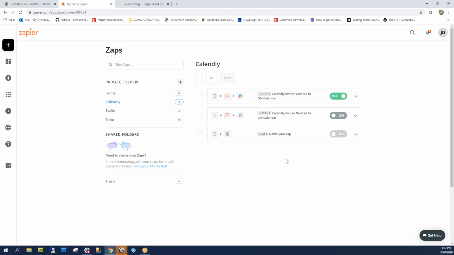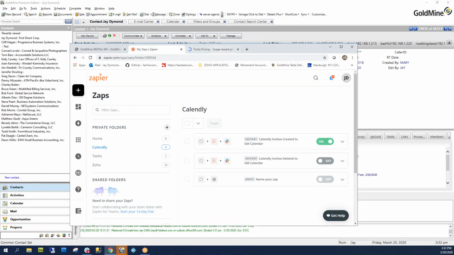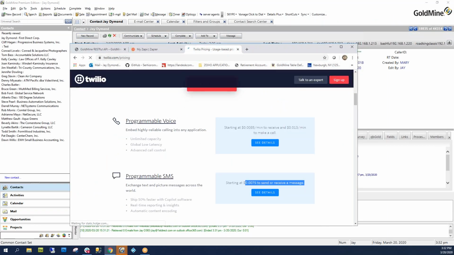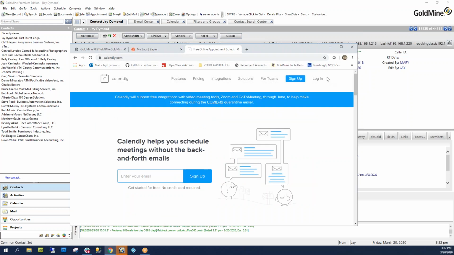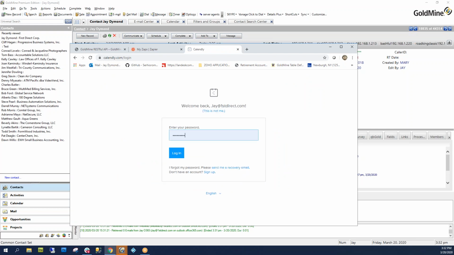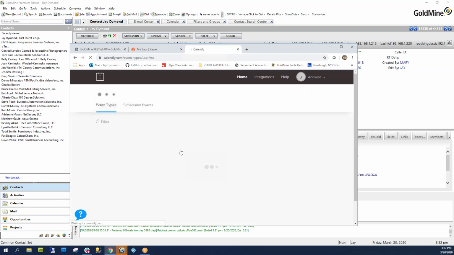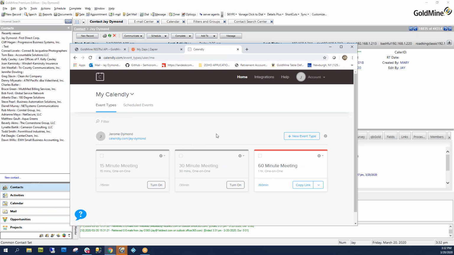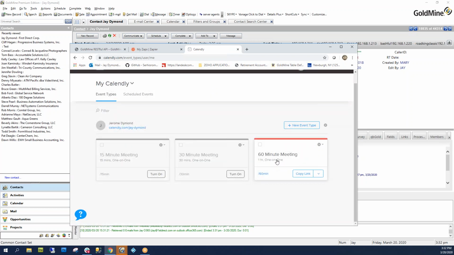With Calendly, same idea. Somebody books an appointment with you in your Calendly app. So I went out and signed up for Calendly. I'll demonstrate that to you. Somebody books an appointment with you. You want it to automatically book an appointment in GoldMine. In order to use this, you have to have a paid account with Calendly. They will not let you do it without a paid account. I've set up a 60-minute meeting request.